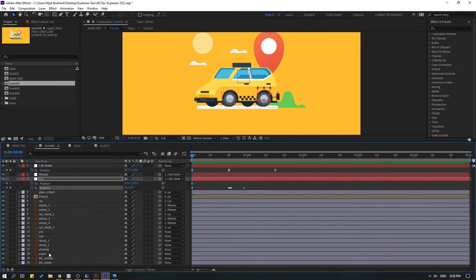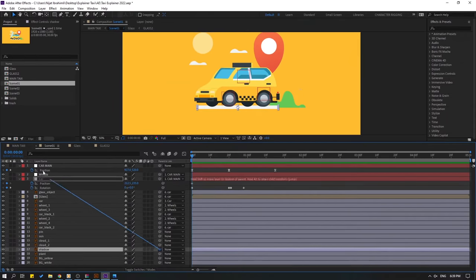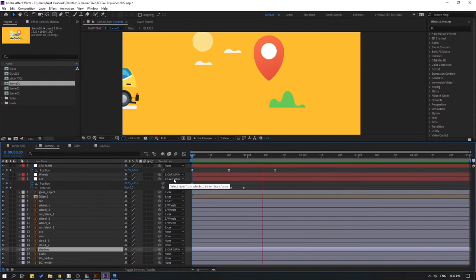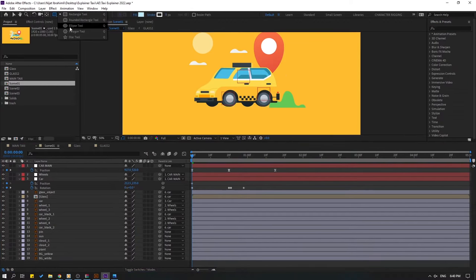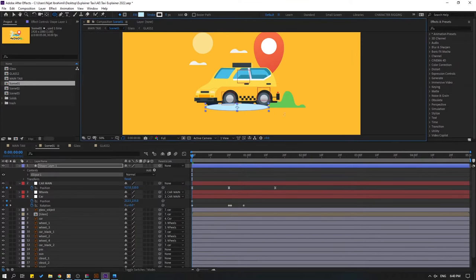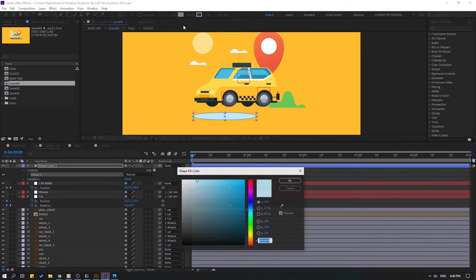So, select this shadow, let's link to car main. Let's select shadow, go to effects preset, and let's delete this shadow, go to shape layers, hold this icon, select this ellipse tool, and let's create new shadow, click selection tool and go to fill, select this eyedropper, let's select this background color and change to dark yellow, click OK.